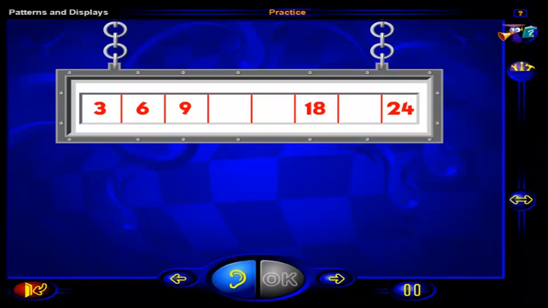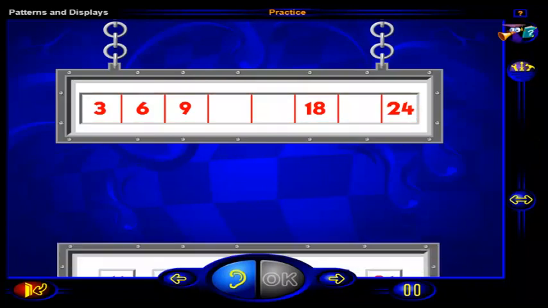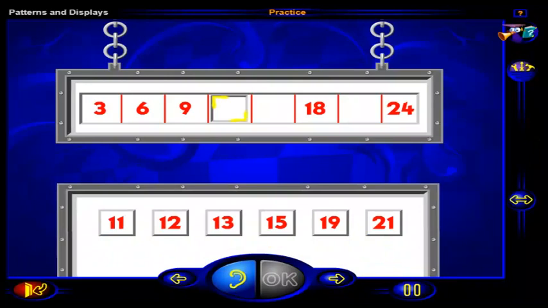What are the missing numbers in this pattern? Drag a number here, here, and here. When you're done, click OK.